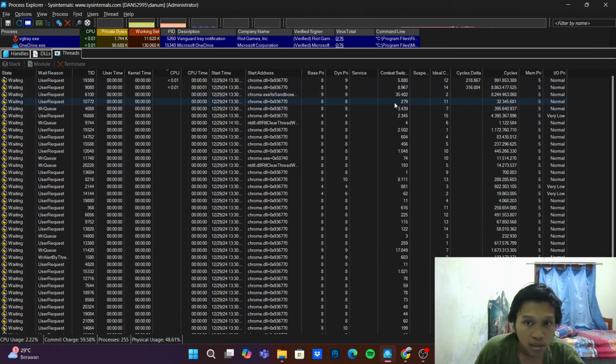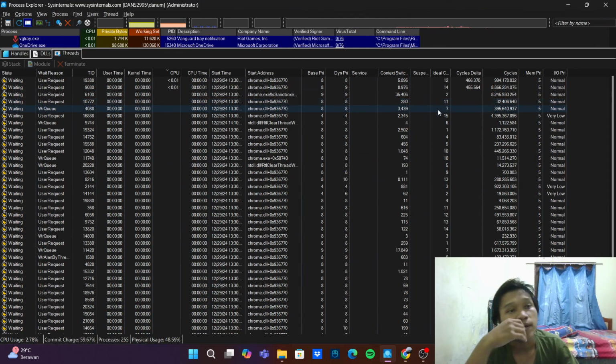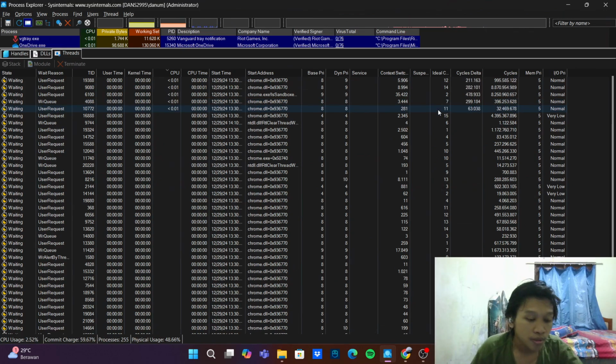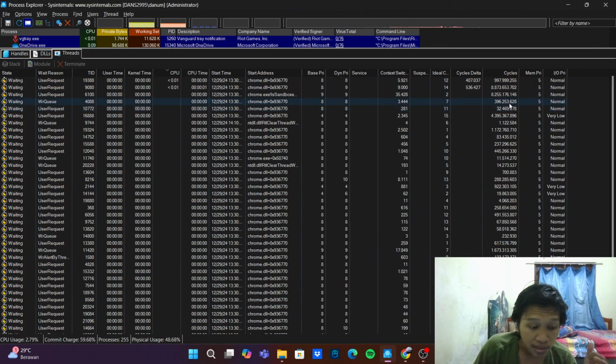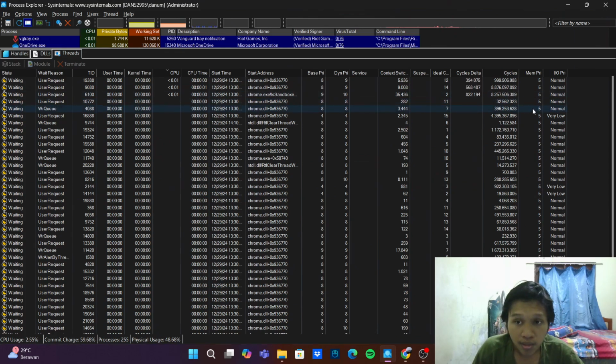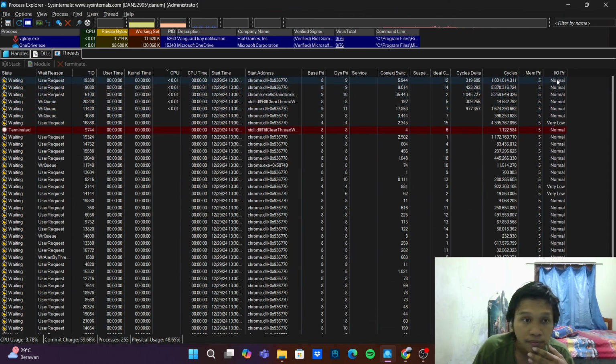This is context switches, the number of context switches during the last update. And this is ideal CPU, where the thread is on the logical processor. And this is the cycles delta, the CPU cycles used since the last update. And this is the total CPU cycles consumed since thread creation. And this is the memory priority, and I/O priority.